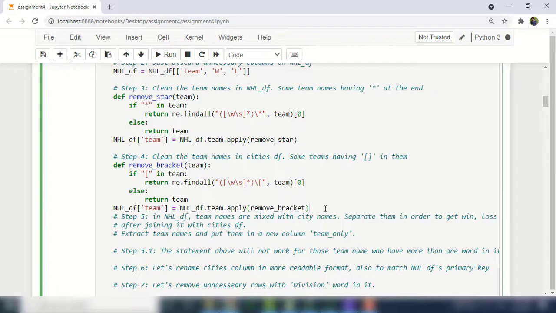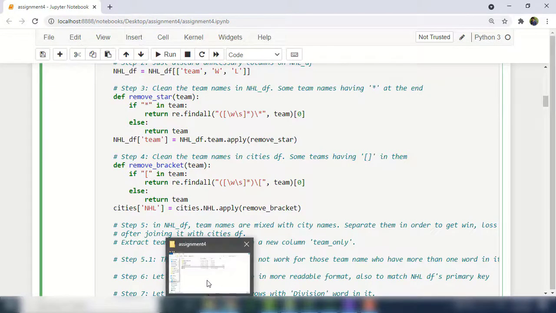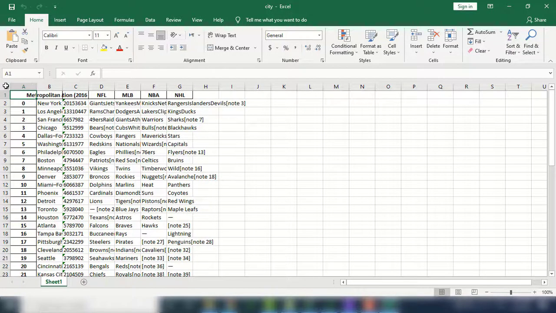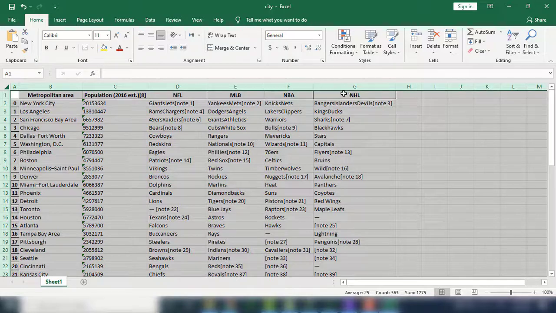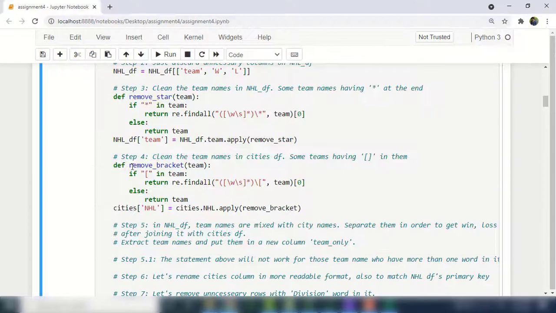Alright, so let's print it out. Actually here it is, cities. Yeah, cities data frame of NHL. The name of the column is NHL. This is cities, column name is NHL. Just to make sure, let's go here, city, yeah, here, this is the column name, NHL. Alright, cities of NHL not apply.